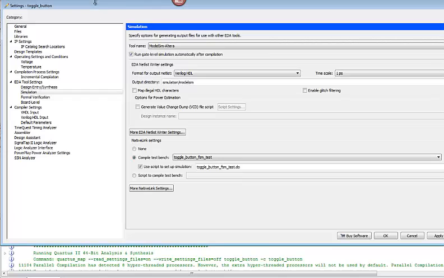Bringing up the settings and going to simulation, you should have this screen. Make certain that this format for output netlist is set to Verilog HDL. Several of you have had it set as VHDL. Set that to Verilog HDL. Also, make sure that you have a test bench listed here.